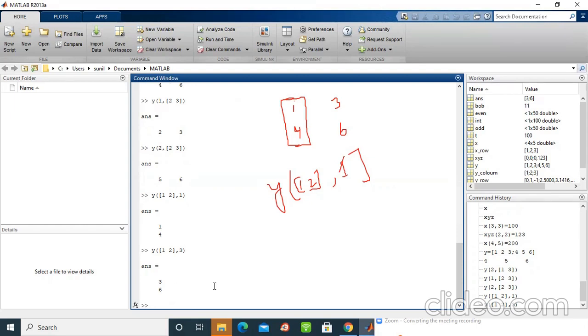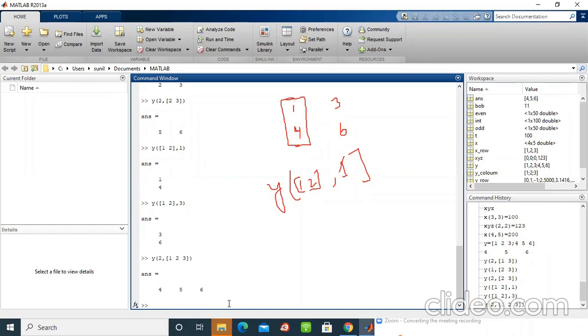Now suppose what will be the answer here? Suppose y of 2 comma matrix 1. What is the answer? 4, 5, 6. There is 4, 5, 6. Then what will be the answer? Suppose I write comma 1 colon. What is the answer here? 4 and 6. Okay, any other answer?